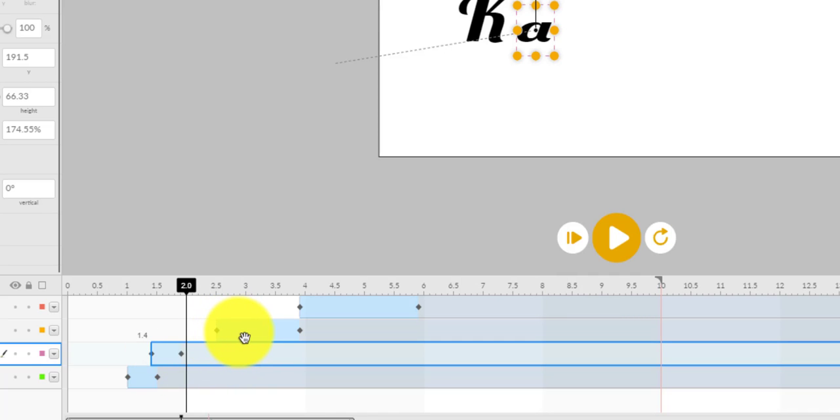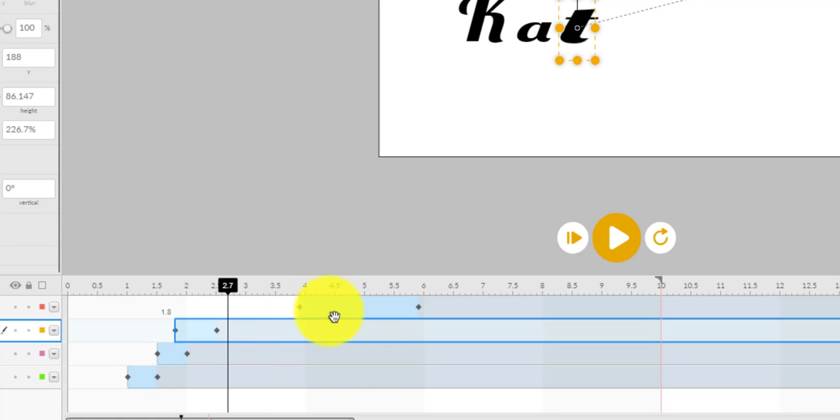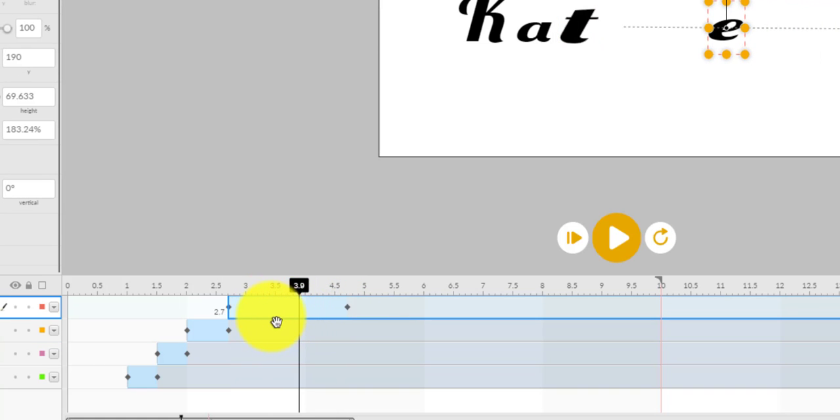I'll move it so it gets there quicker. And then I'm going to go to this one. I'll move it up a little. This is how you just mess around so that you can change how fast. I'm moving the keyframes. Those are keyframes. So then move this one.